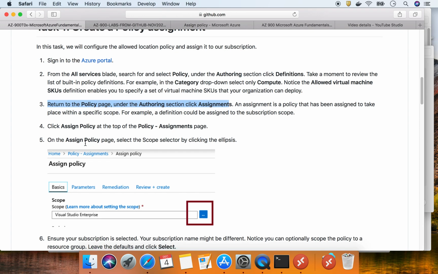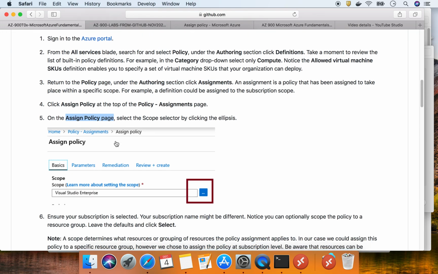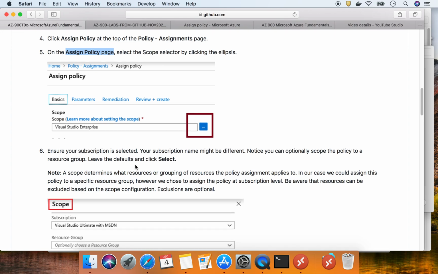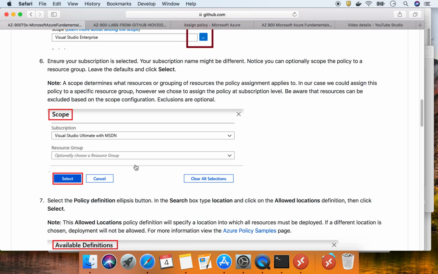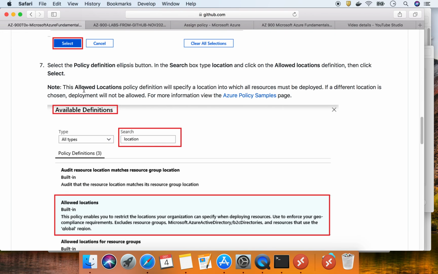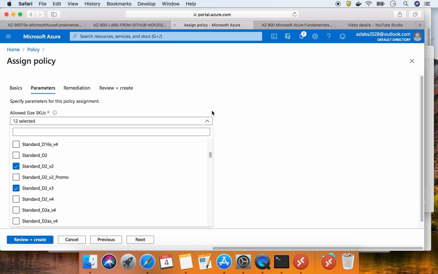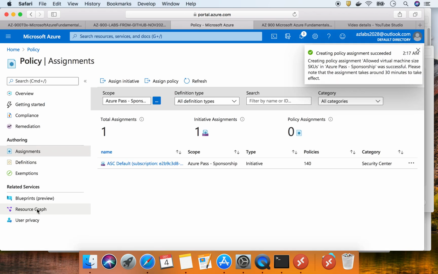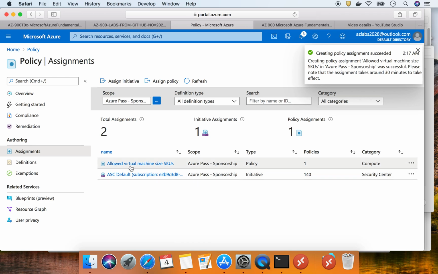Then assign policy, then they're asking you to look for scope, which we know, and allowed location. Allowed location is the next policy they're asking us to look at. So if you want to enable this policy, you just say review and create, and create. So now you have a policy that allows the virtual machine SKUs.